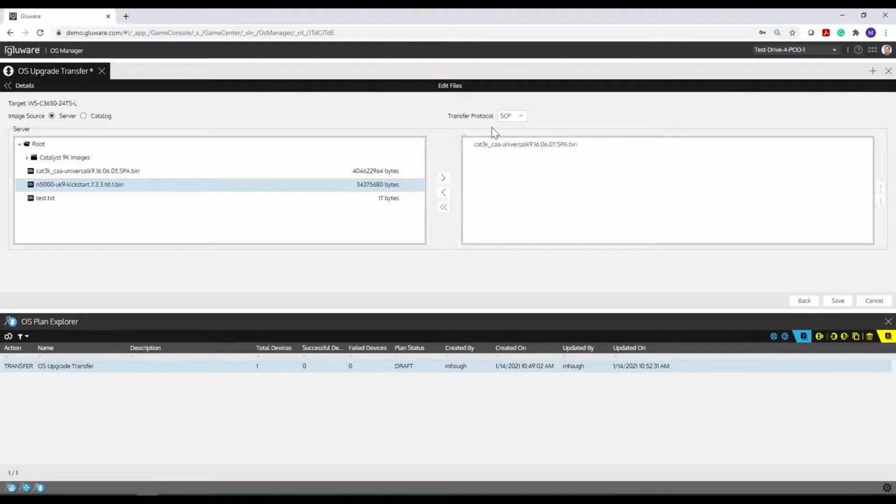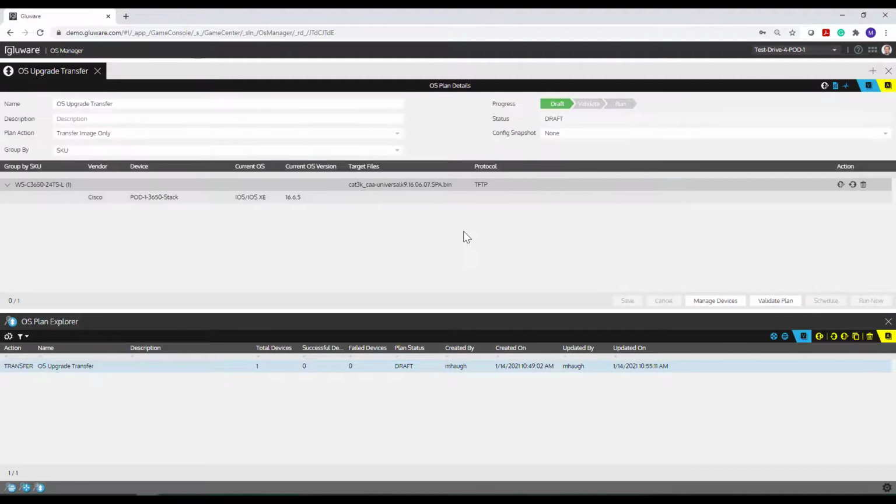I move it over here, and then the transfer protocol is very important. You may have a company policy to use SCP. You may have a policy where you don't allow TFTP. But for the purpose of tests, SCP is much more secure but much slower. TFTP is going to be the fastest option for transferring. So I do recommend during at least test and validation processes, definitely use what you're going to use in production. But if you're just executing and learning Gluware, I would recommend TFTP to save a lot of time when executing. So you select your image, your transfer protocol, you hit save, and you hit back to your plan.